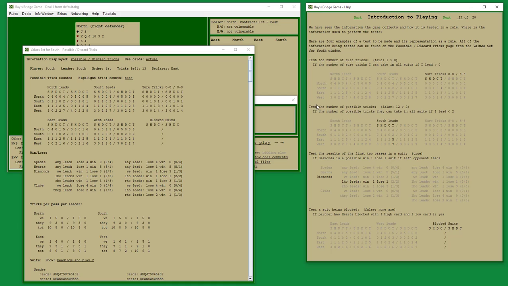If you want to test the number of possible tricks, if the number of possible tricks they can take in all suits if I lead is less than 2, the possible tricks they, East and West, can take if South leads is 12. The test will be false. 12 is greater than 2.